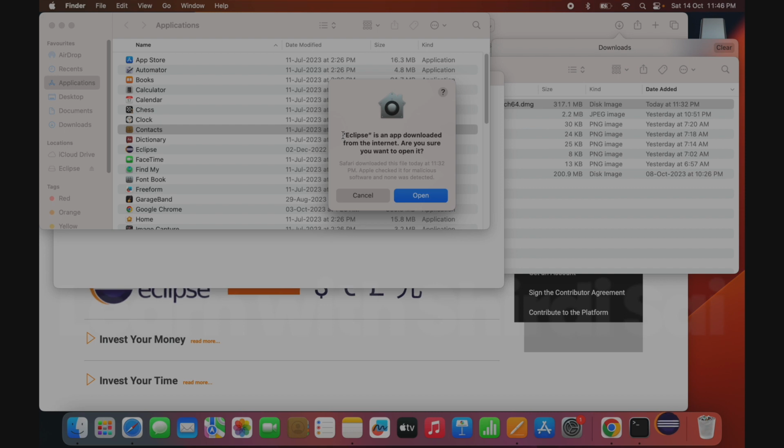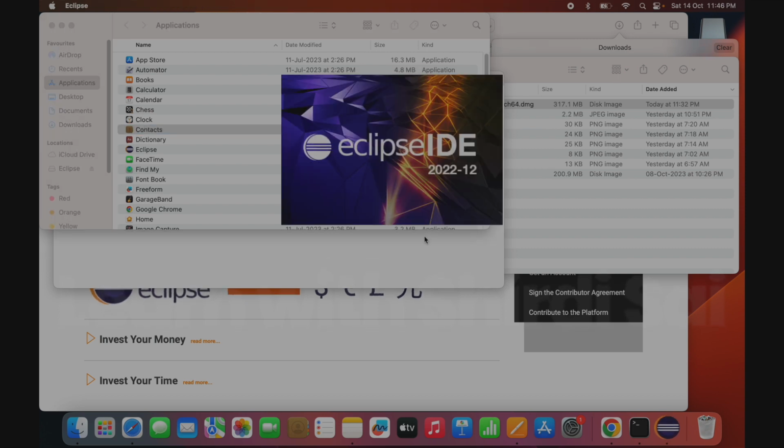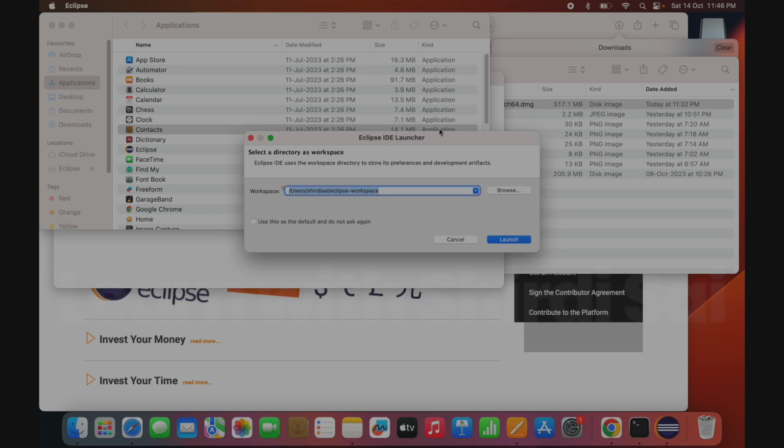So here you will be getting a message like Eclipse is an app downloaded from internet. Are you sure you want to open it? Click on open. Okay. So now it will ask for workspace. If you want, you can change the workspace to some other location. Currently I am going to take the default location Eclipse is giving. Okay. So click on launch now.